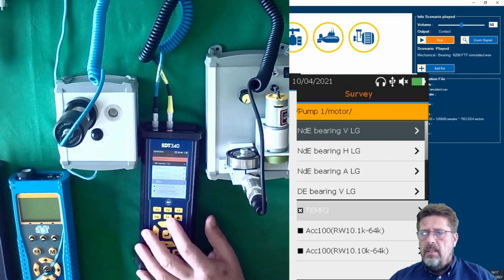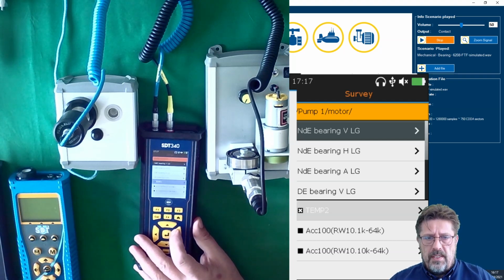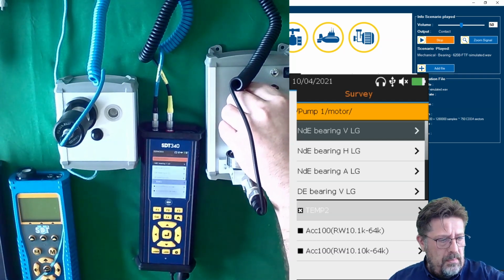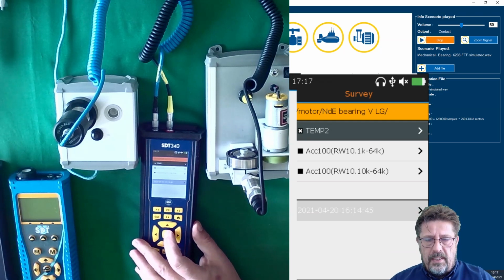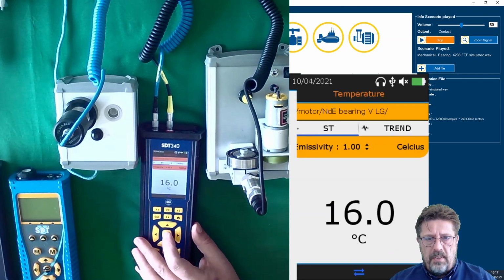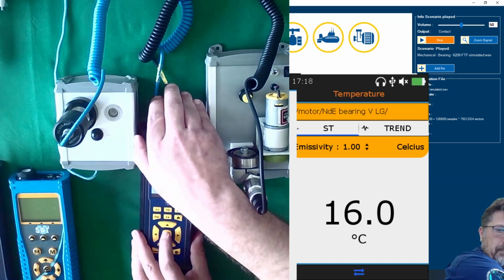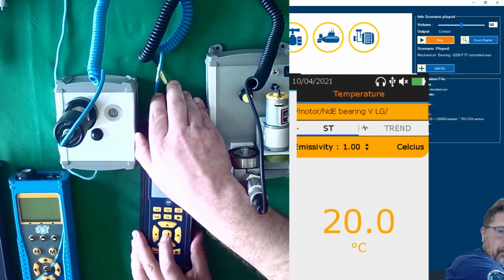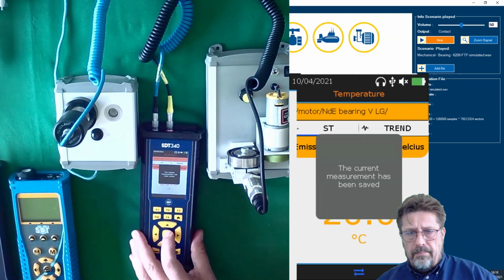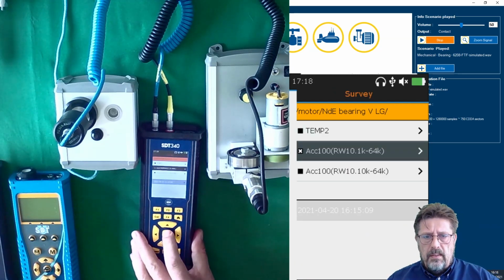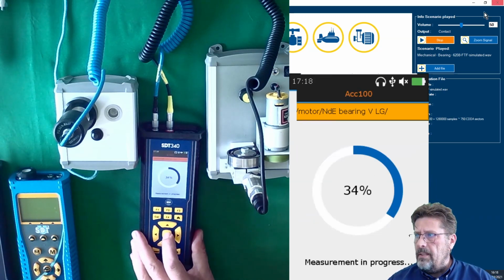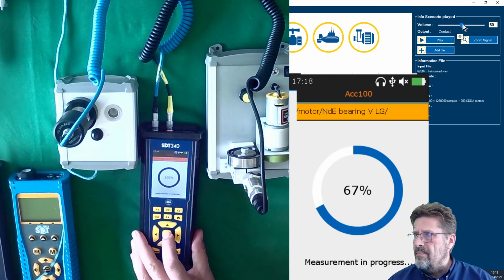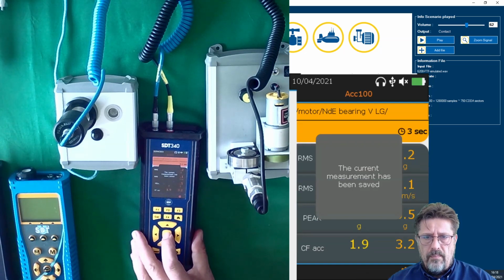So what we will do now is change the speed a little bit, just to make it a little bit spicy, so it will be slightly different. Let's collect temperature again. Now we can make some fun and make it slightly warmer. Let's collect again vibration data. Fine.